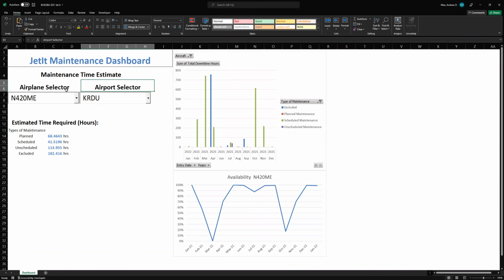Our tool is made for JetIt's maintenance employees as an informative tool they can utilize when determining maintenance downtime on an aircraft they're currently performing on.